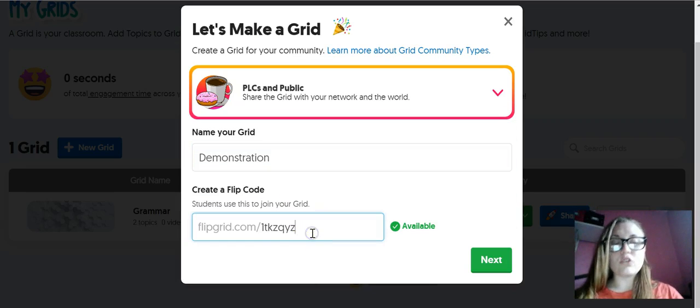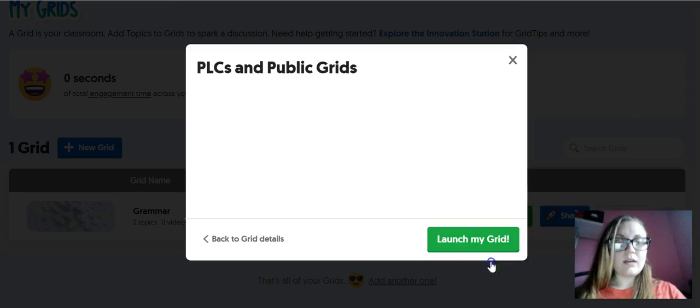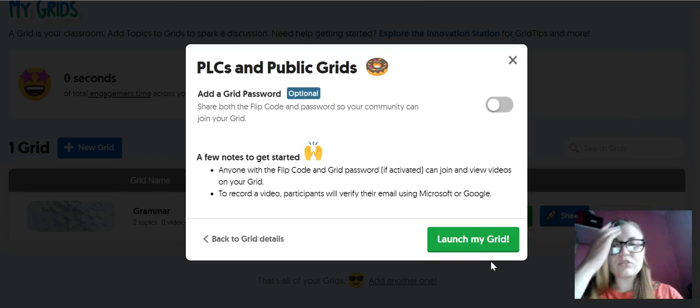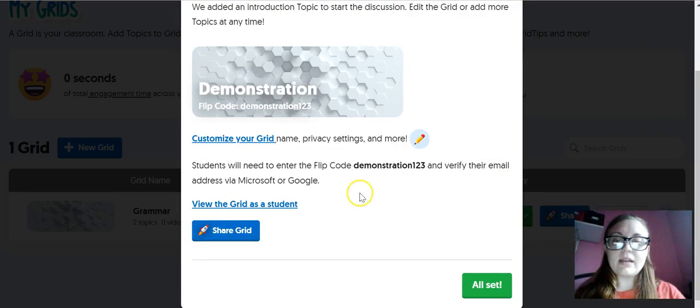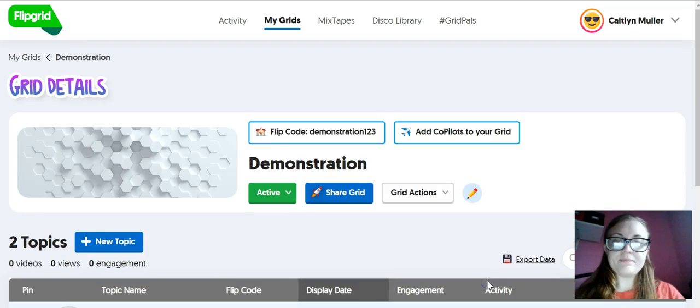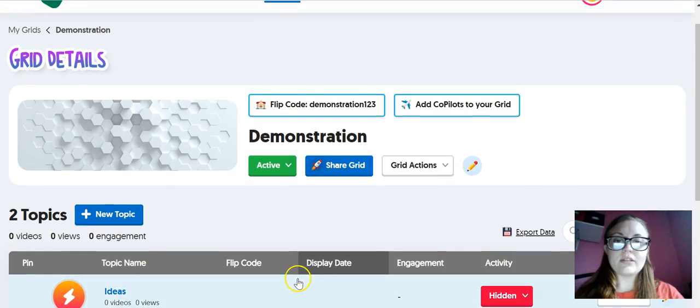and then you can even create a code. So demonstration. Okay, so it's easier to find for your students. Here it's a few more options, but usually you just click Launch My Grid. Alright, and then you just hit All Set, and now your grid is set up.